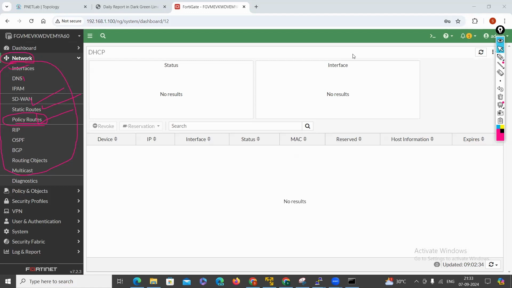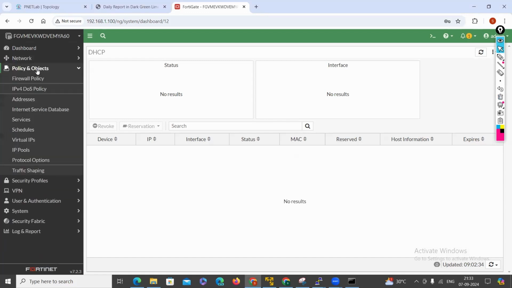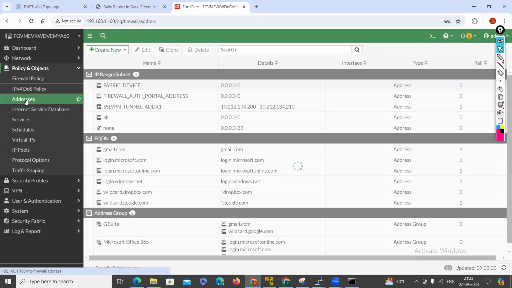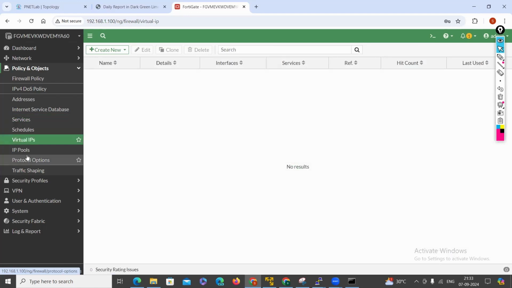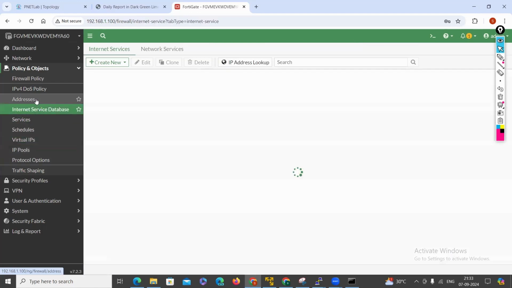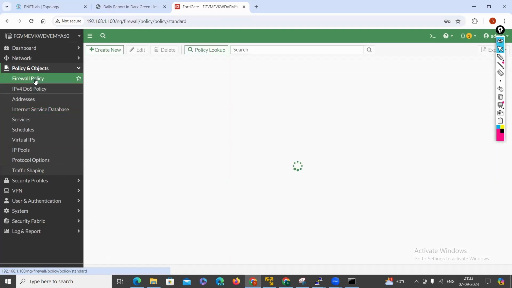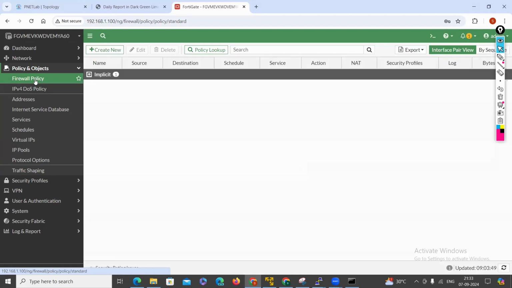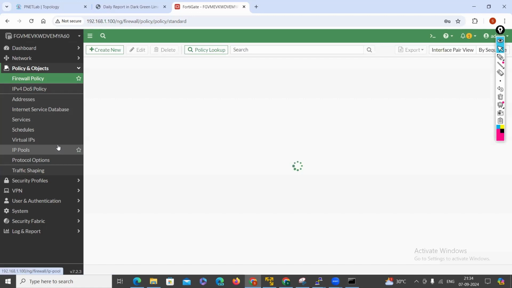Okay, so we have one more menu, the policy and object menu. Here you are going to create a security policy, and where you are going to create IP addresses as an object, services as an object. You can create a single service or multiple services as an object, and where you are going to configure DNAT rules. Okay, IP addresses as objects, services as objects, DoS policy, right? Firewall policy is nothing but a security policy, where whichever service you want to allow or deny, that rule you are going to implement here.